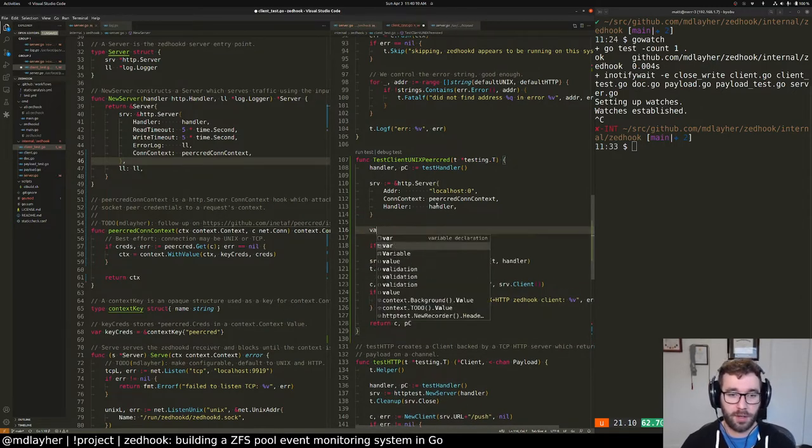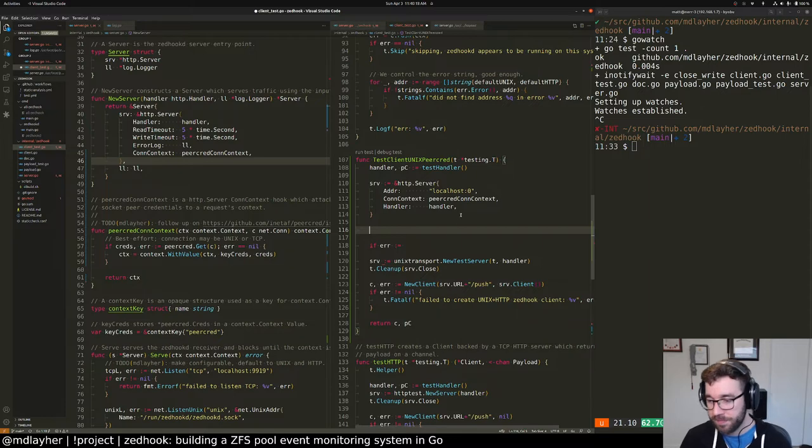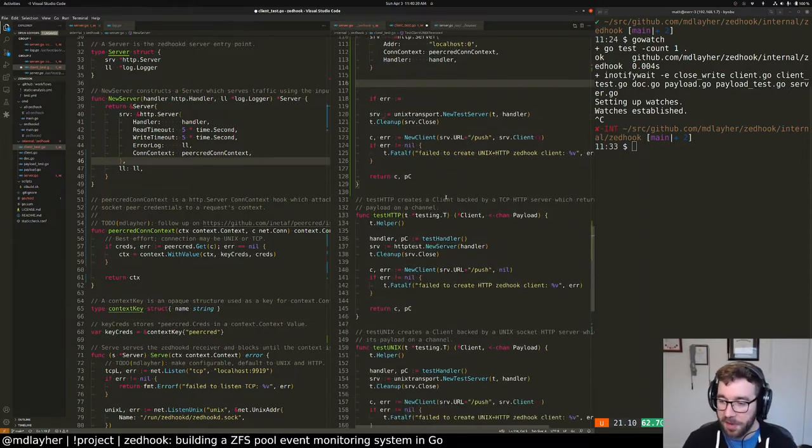Let's see here. I don't have an errgroup. I thought I had an errgroup handler. Hey, MD Layer. Hey, how's it going?